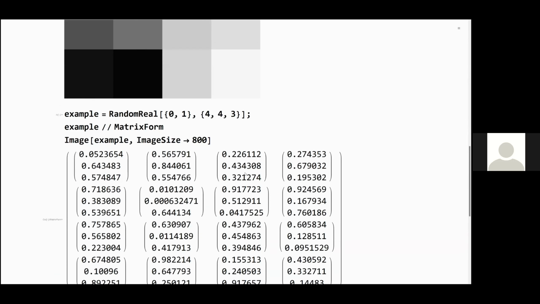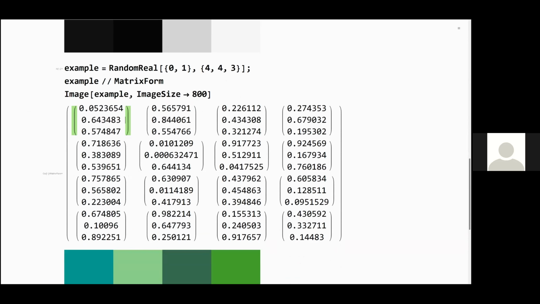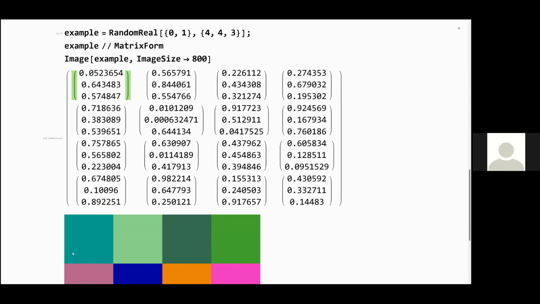I can do the same thing. I can generate a tensor. So each pixel here is an RGB. If I take the top left vector here, I can see the red channel has a very small number. The other two are 0.5 and 0.6. And that gives us this bluey green. So the red channel is small, but the green and blue are mixed equally. So we end up with this kind of blue-green color.